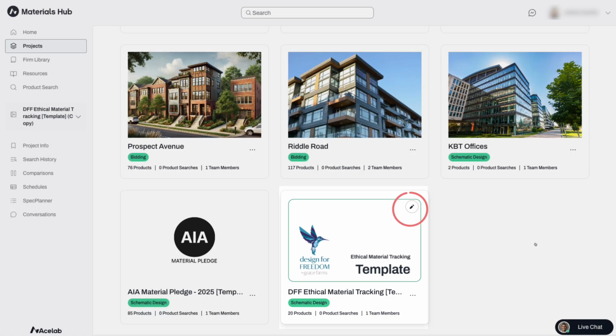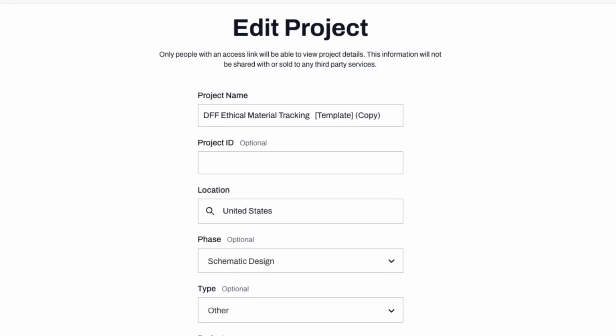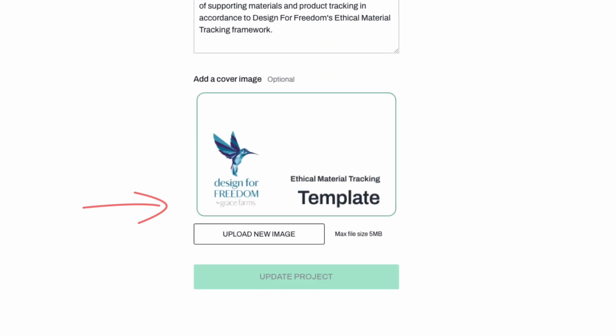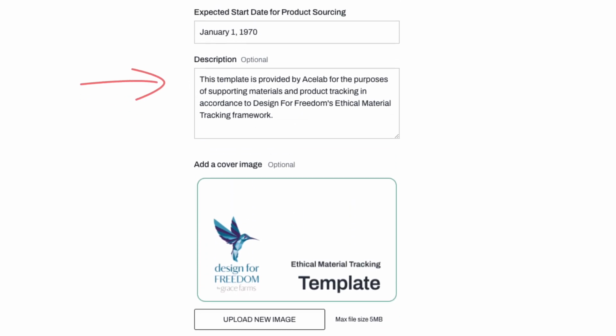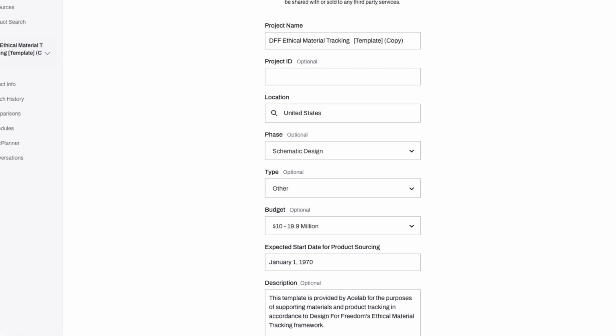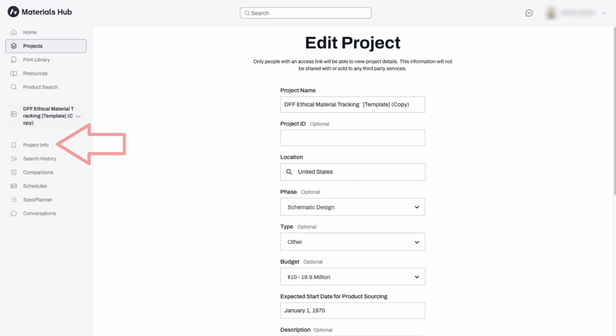Let's click on the pencil icon to edit project information. Here, you can change the project name if you wish. You can also change project type, budget, and any other field, including a new cover image. In the description section, add your project's ethical sourcing goals. Now, let's navigate to the project info page.